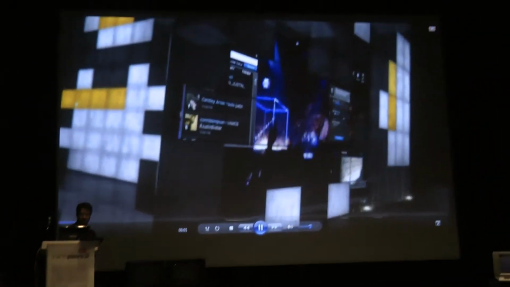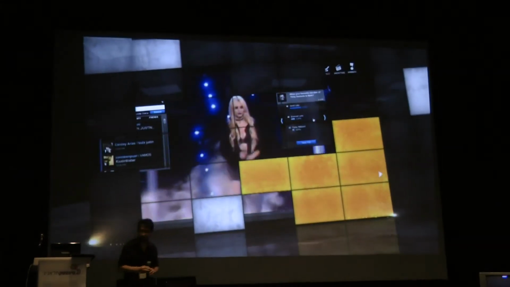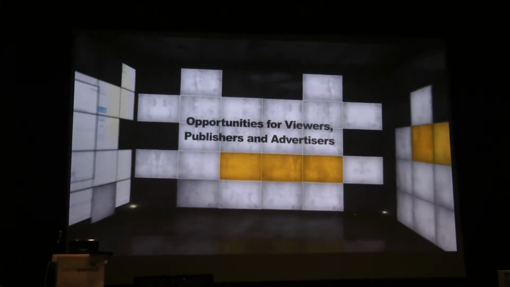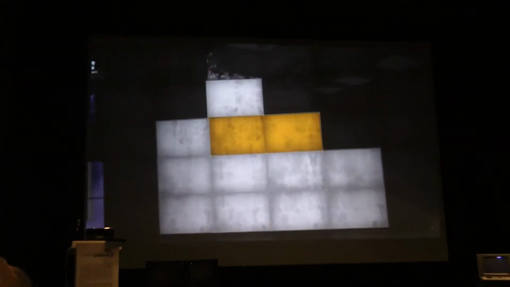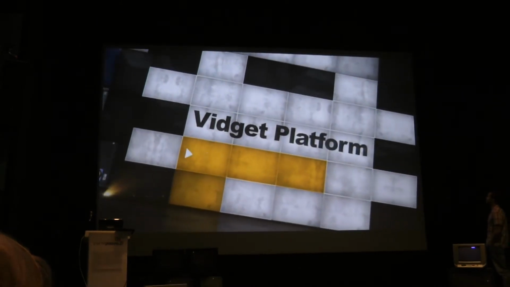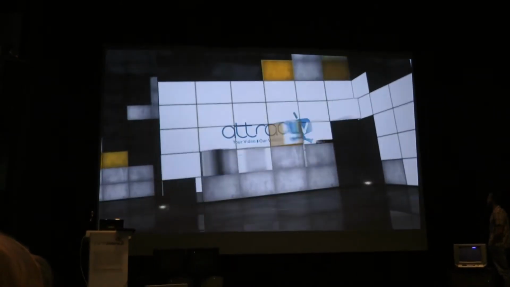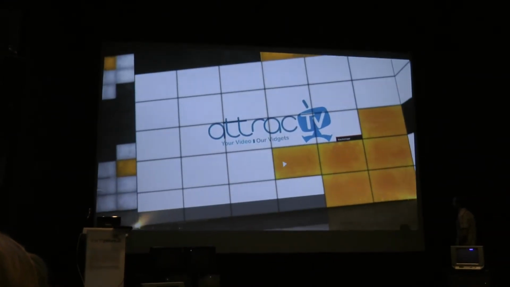Placing video-related widgets on the screen that allow viewers to click and engage, all while watching any content broadcasted online, live and on demand. This enables publishers and advertisers to better target their audiences for additional revenue-generating offerings. To talk about Attract TV's widget platform, please welcome co-founder and CEO, Tzachi Sofer.